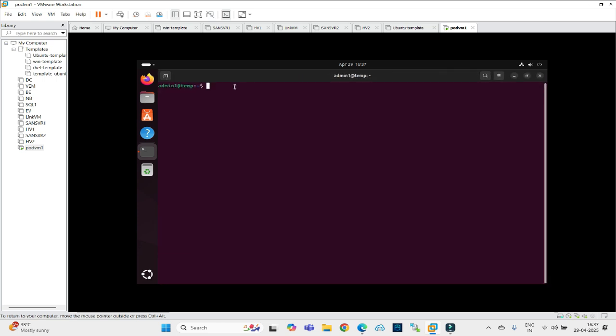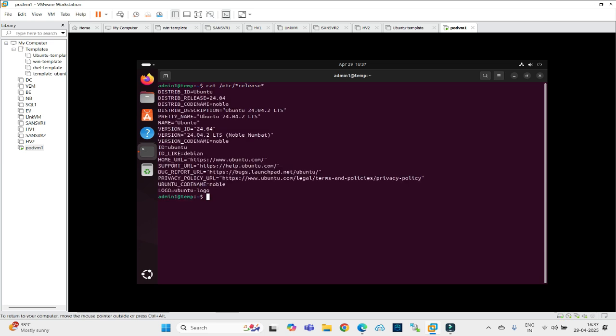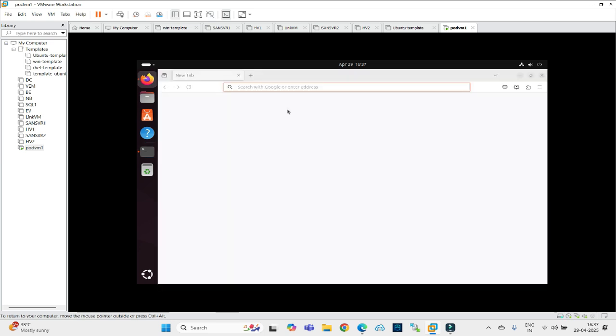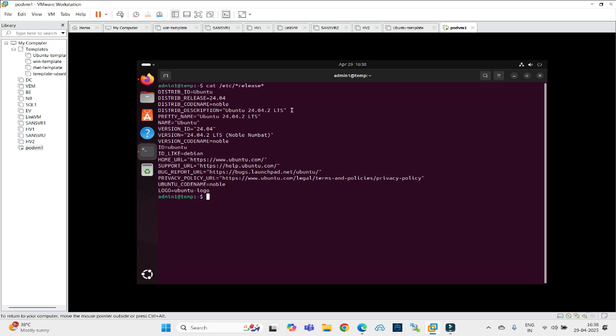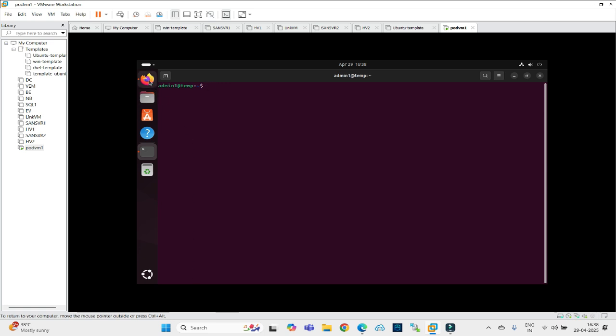So I'm using the same Ubuntu OS version, which is... I'm using Ubuntu 24.04 LTS version. Okay, let me clear the screen.